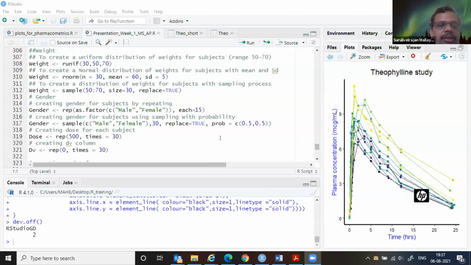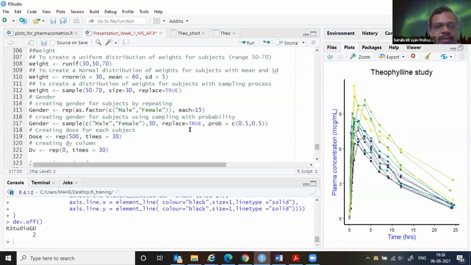If you have a 50-50 option, the other way is to sample gender, male and female. How many samples total are needed? 30 is needed. And replace equals TRUE means we are repeatedly sampling from the same set. Again and again it will sample from the male and female options. The probability is 0.5 and 0.5. Okay, so let us first see what happens.